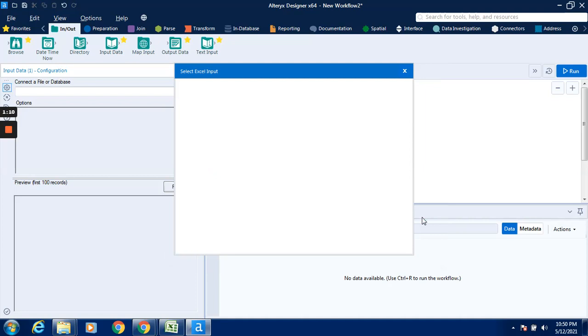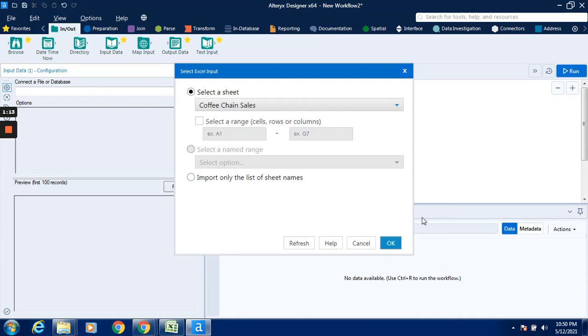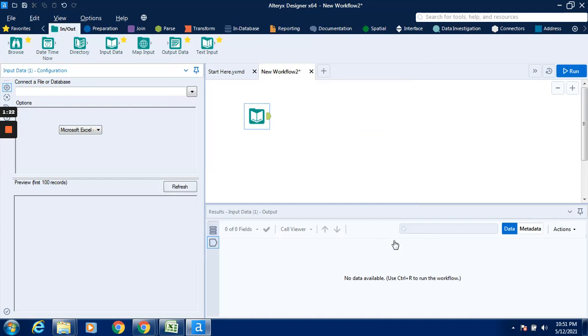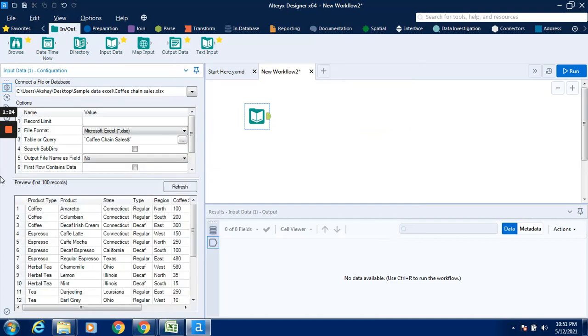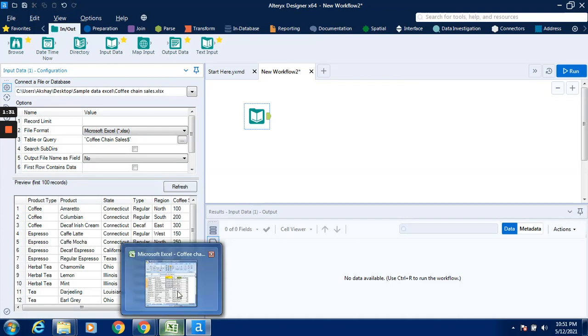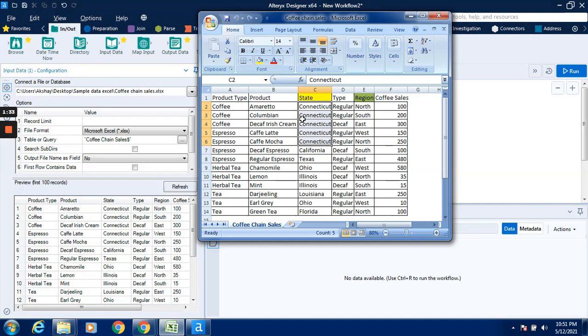Now it will ask us to select a sheet from this particular file. There is only one sheet in this Excel file. Click on OK. Now the preview is available. As this particular file has only limited columns, I will show you this file. This is the file over here: product type, product, state, type, region, and so on.